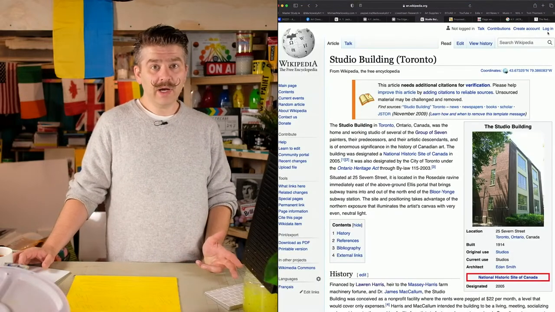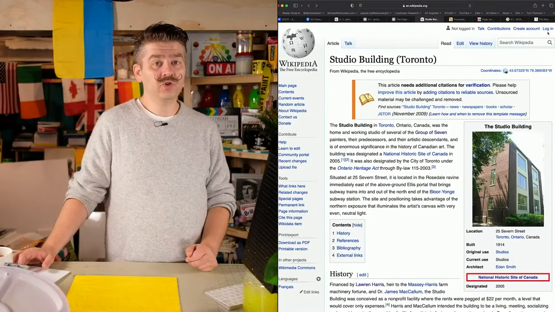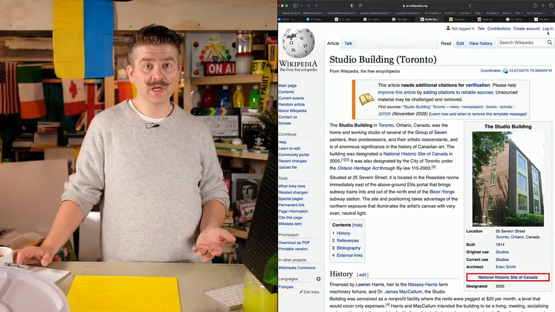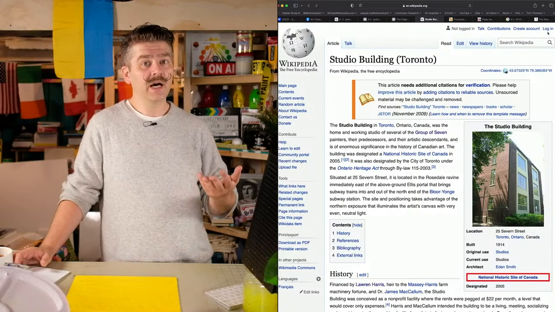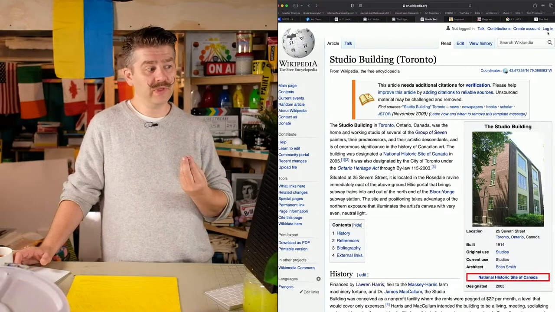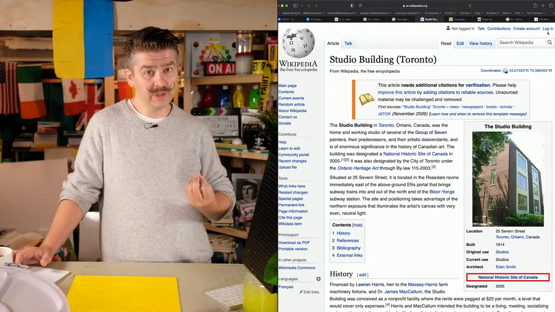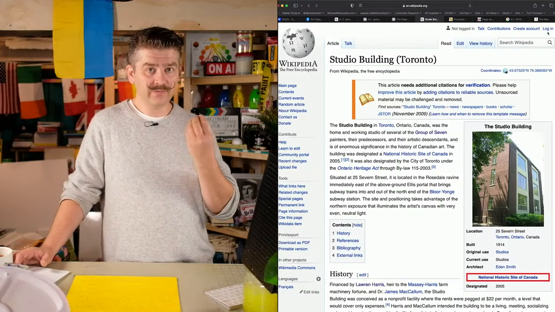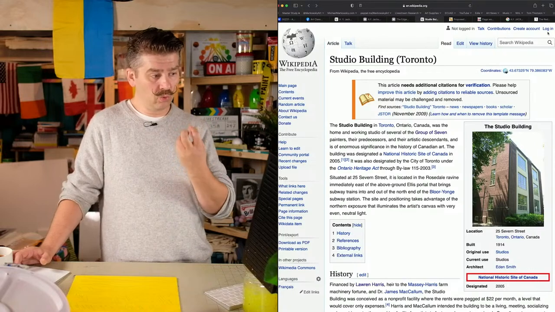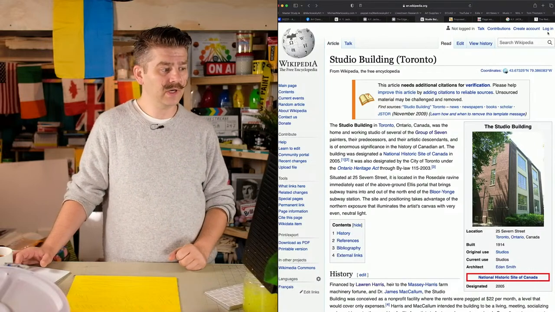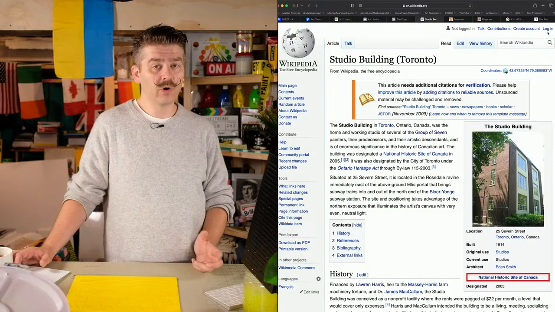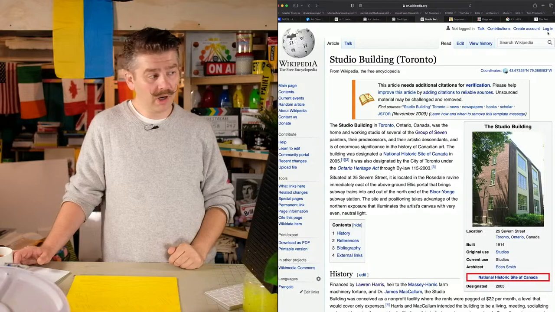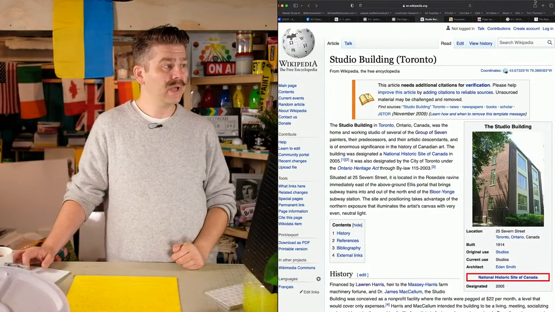So A.Y. Jackson is given a studio to share with Tom Thompson. And Tom Thompson and A.Y. Jackson become fast friends, a relationship that really only lasts one year. But because they're literally living and working in this small studio together, they form this really intense bond. They do go up to Algonquin Park several times to make paintings together.